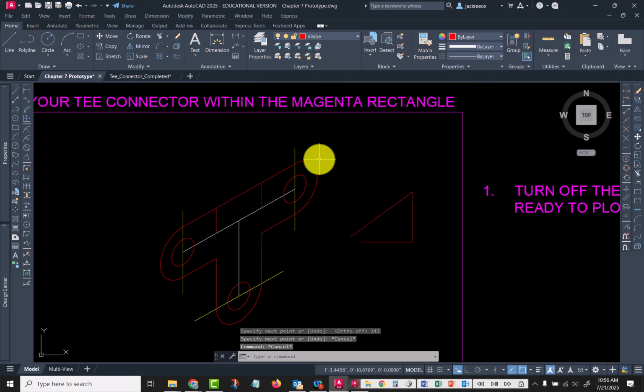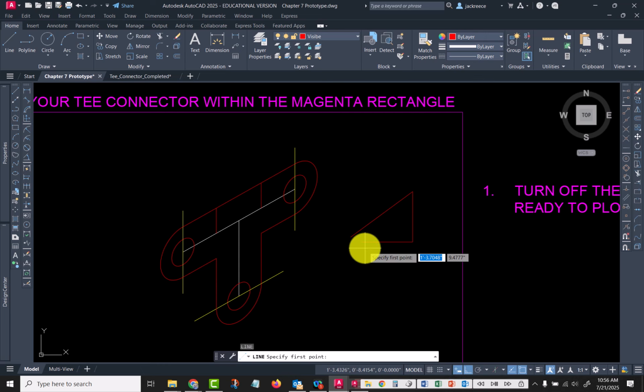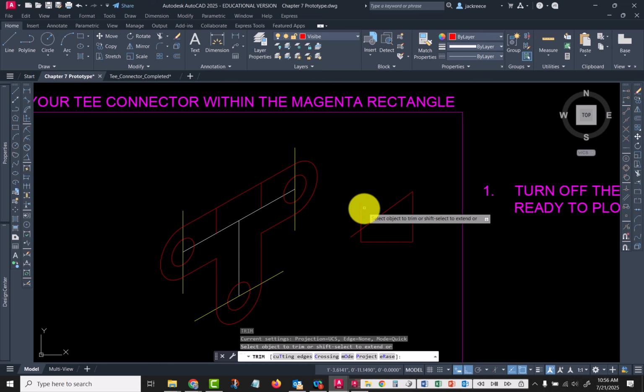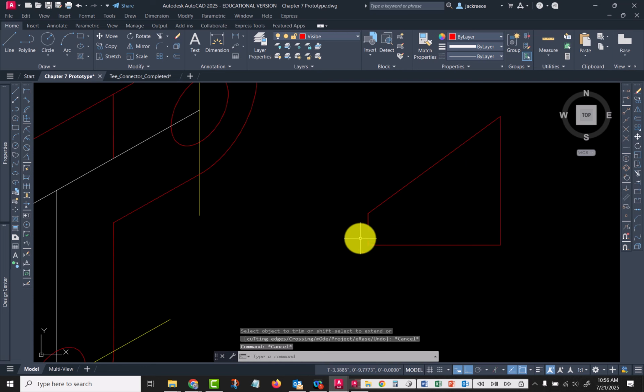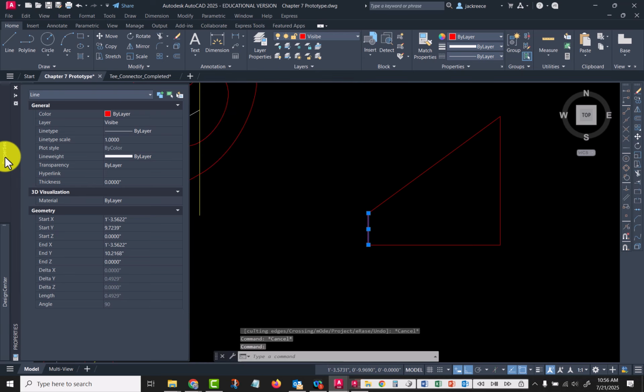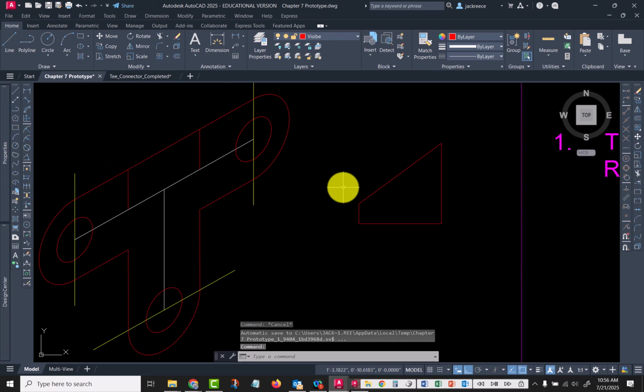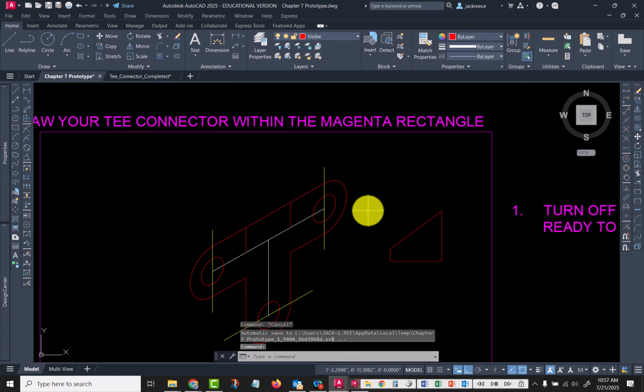Okay, and now let's draw a vertical line from here up to there. Trim both of those out, and this line right here, properties, has a length of 0.4929, which is kind of difficult to replicate.